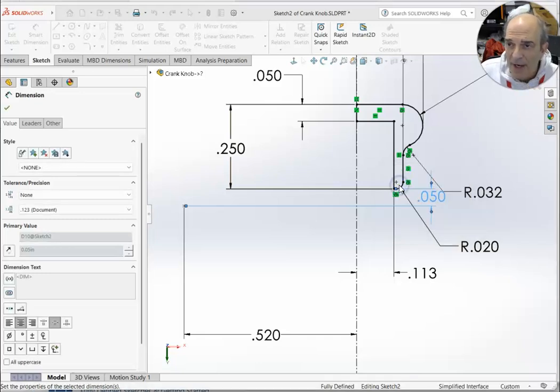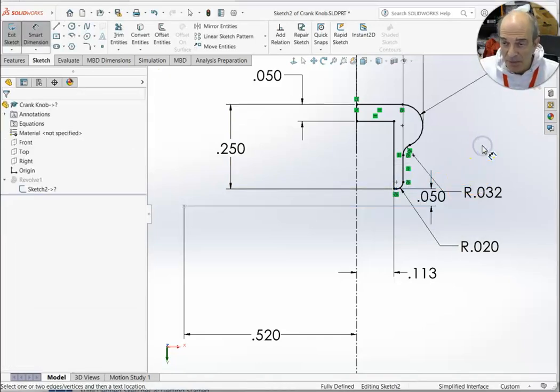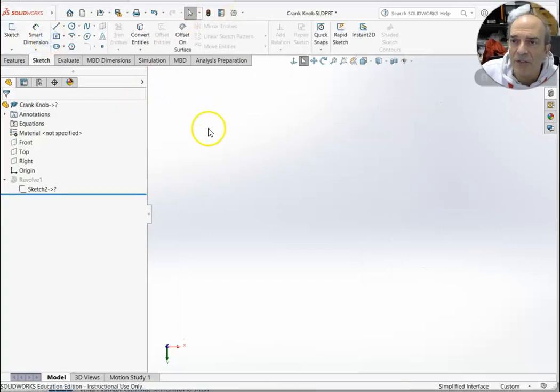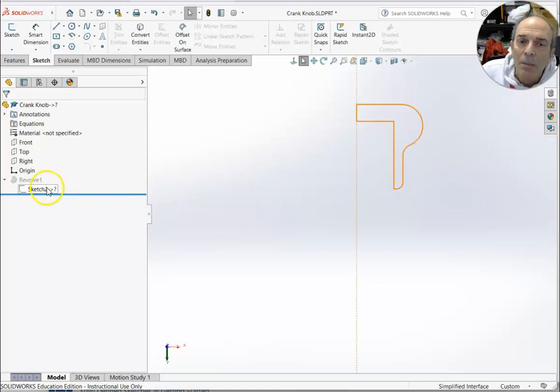And when I do that, now I've fixed that shape in place, because I said how far is it to the right of the origin and how far is it above. We can now see that we have a fully defined sketch. So that looks good. Let's rebuild. And if you want, you can save as well. But we still have a broken reference there.